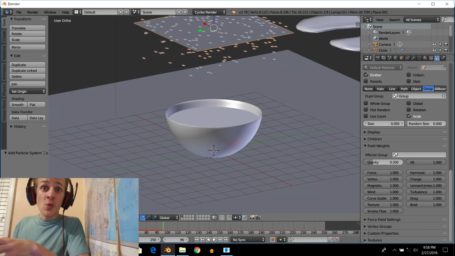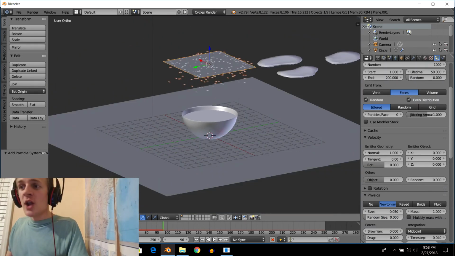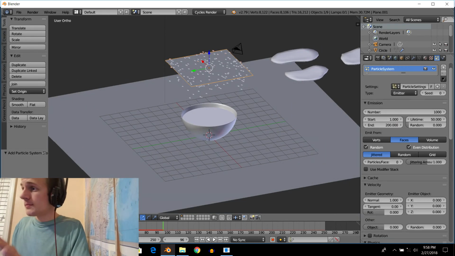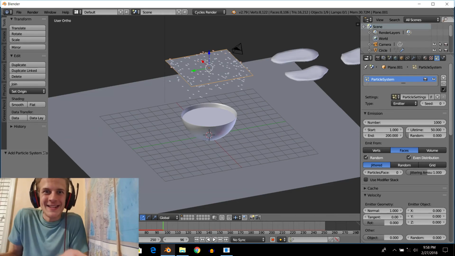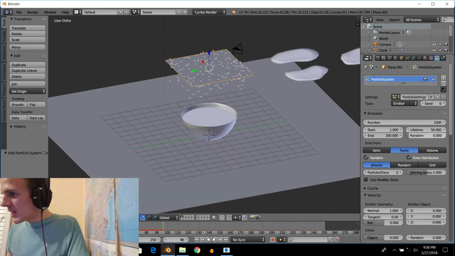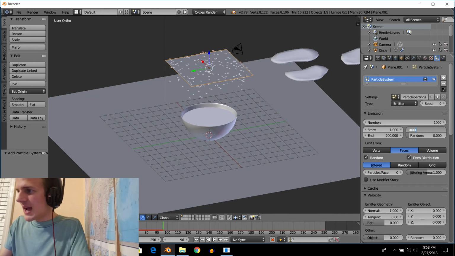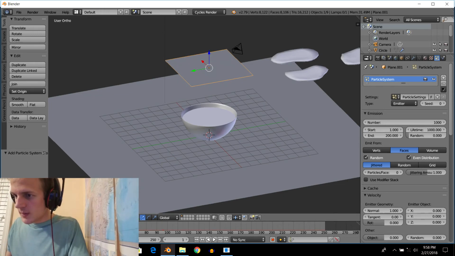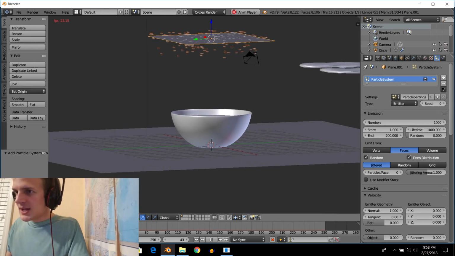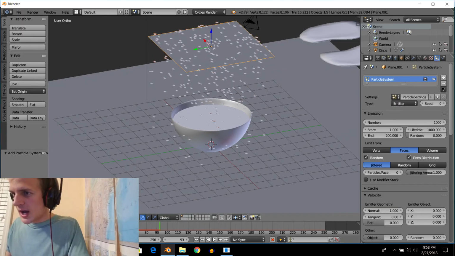Now you see they're fading away too quickly though. So we're going to scroll up here. I don't want these cornflakes to fade away at all, because cornflakes don't fall from the sky and then just disappear. So we're going to give it a lifetime. That'll fix that. We're going to give it a lifetime of 1,000. Go back to the beginning and play it. I mean, they jump up a little bit, but that should do the job.